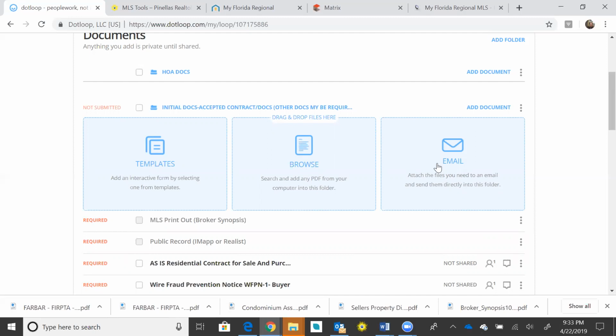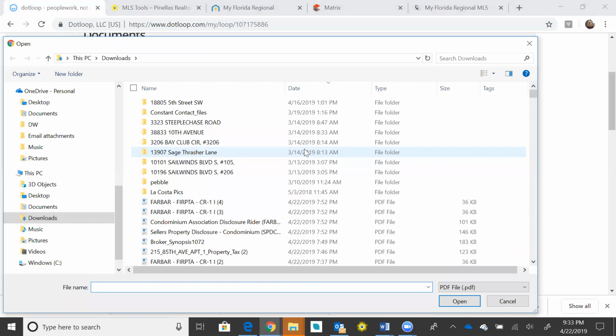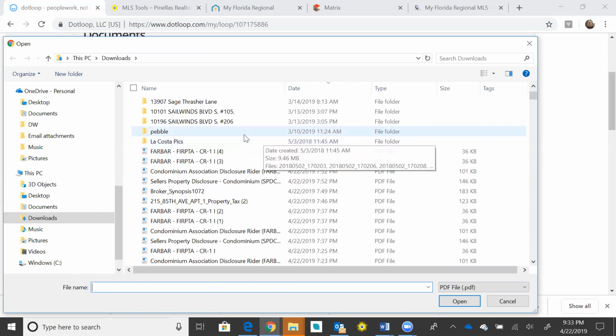Let's start by adding the MLS printout, the public record, and the attachments that we downloaded from our MLS. Because we downloaded them on our computer, we are going to click Browse. A window is going to pop up, guiding us to our computer, where we can select the files that we want to add.